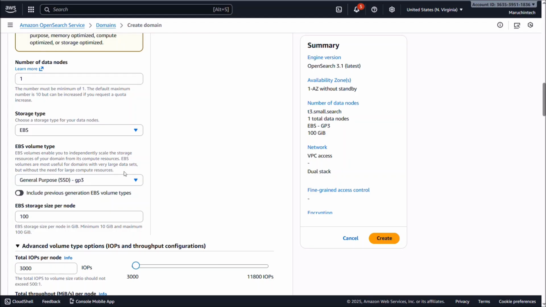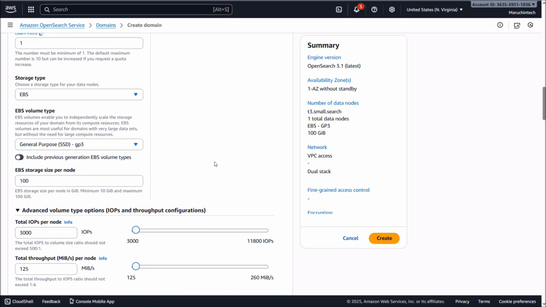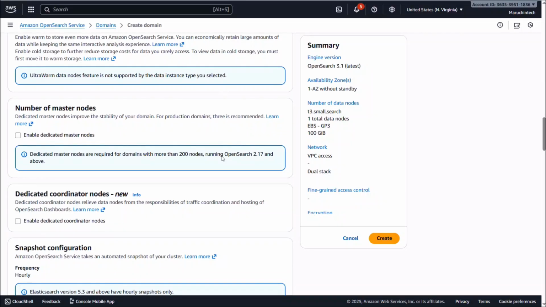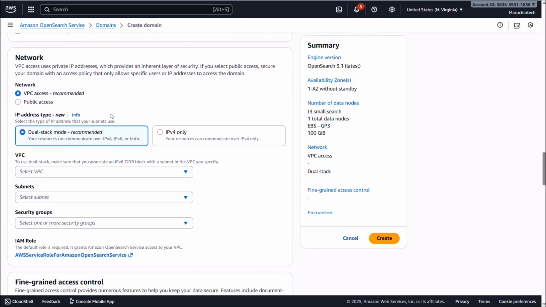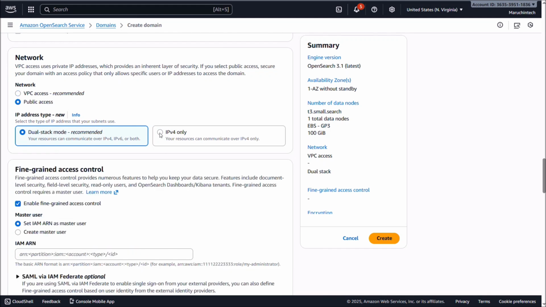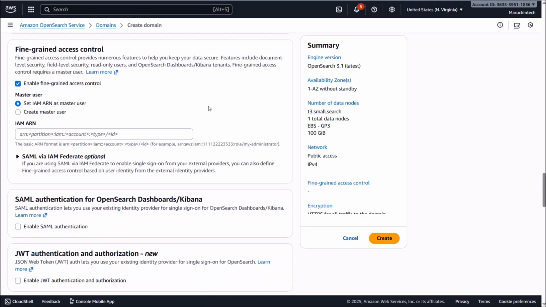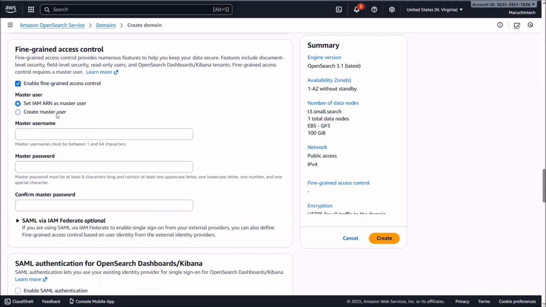And we will be accessing the dashboard from the browser. So scrolling down to the network, click on public access and choose IPv4. And we're going to create a master user, and we log in later with the username and the password. Please set the master username and also the password.